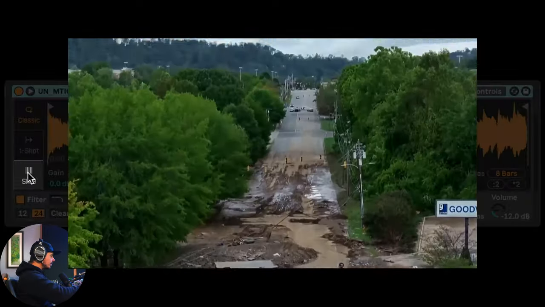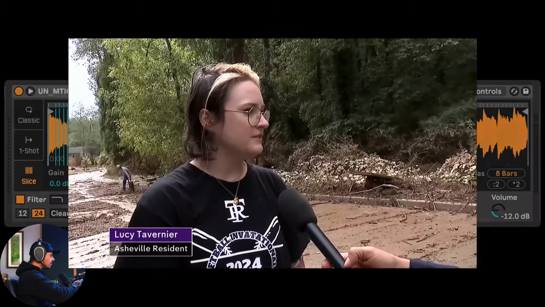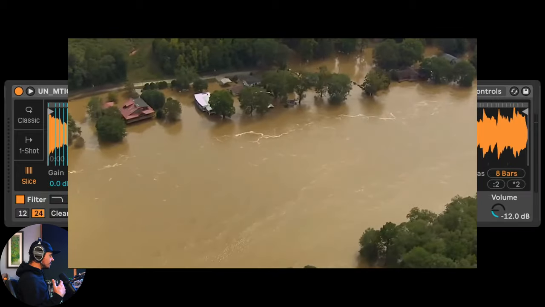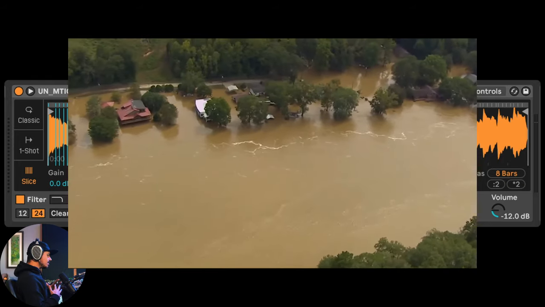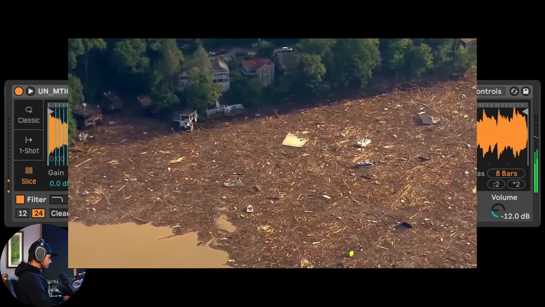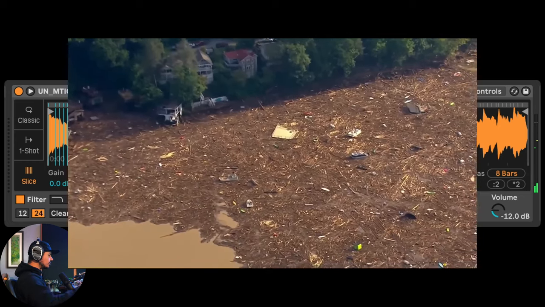And Simpler has some really useful slicing modes. You can do it by transient, meaning that it will simply detect aspects of the sample that have peaks in the audio signal. So then you can play up and down your keyboard and get those different slices.